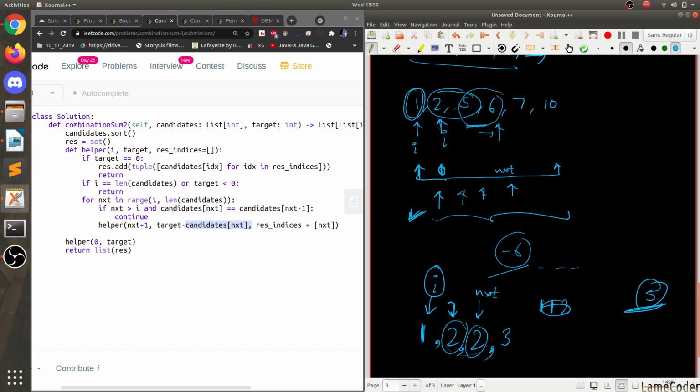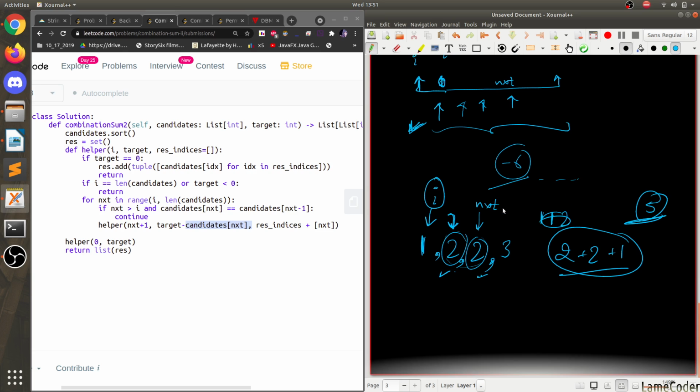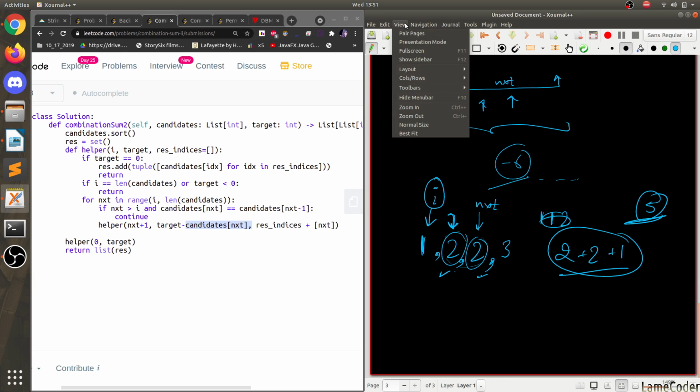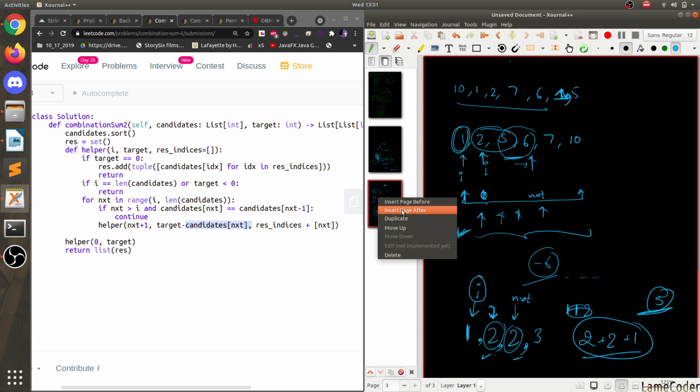When I come here, we check whether next is greater than I. No, next is not greater than I, next is itself I. So we are going to take 2 into consideration, and 2 and 2 will be taken into consideration. So 2 plus 2 plus 1 will be taken into consideration. And it is going recursively. We have to think more on it to understand.